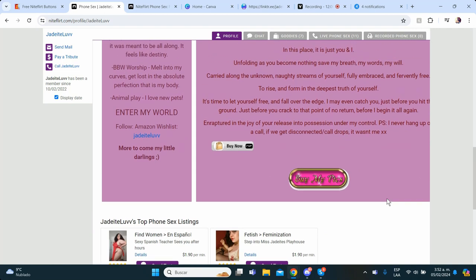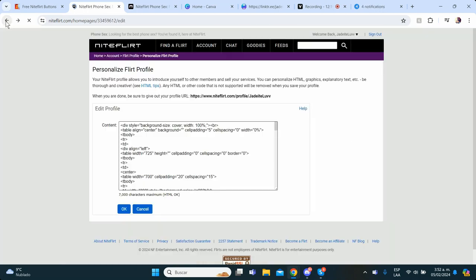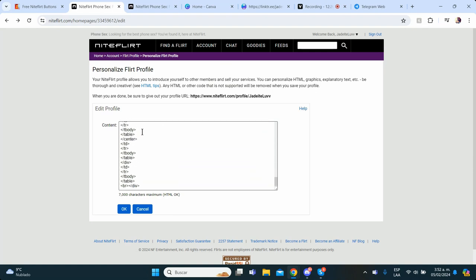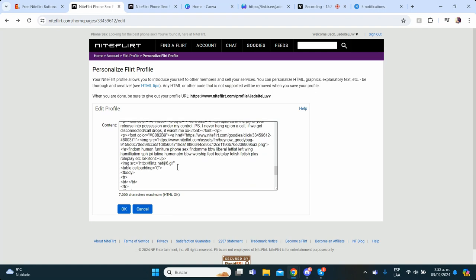Yay! I already have a buy now button, so I can just delete the new one. I'm gonna go back and delete it. Oop, because I don't need that. But you get the gist of it, you guys. Just make sure to play around with the code and see what works for you.